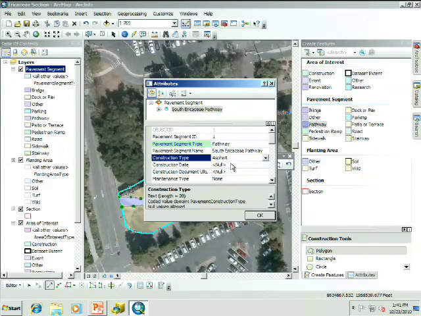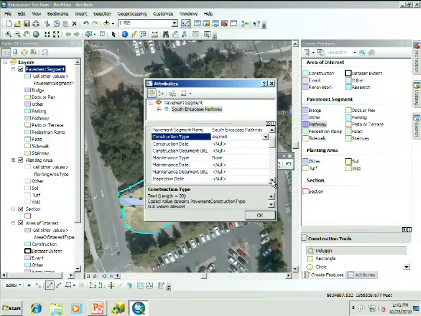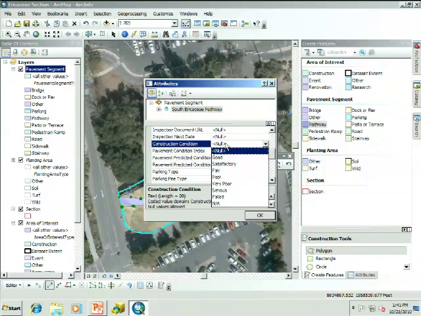The construction date, I have no clue when this was built, so I'm going to leave all that blank. I don't know anything about maintenance or inspection, so I'm going to leave that all blank. I don't know about the condition, any of that stuff. I can actually put in a condition for what I know. I was out there not that long ago, and I know that the condition is not that great. It's not quite poor, but we'll just put fair condition. Yeah, is that about right?